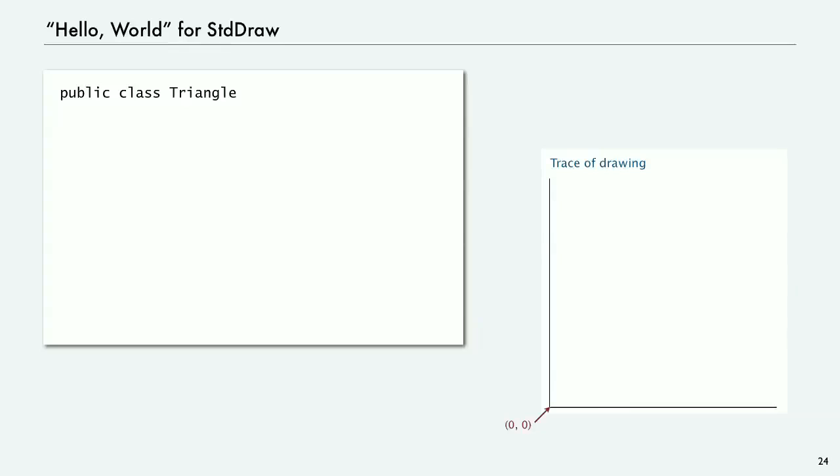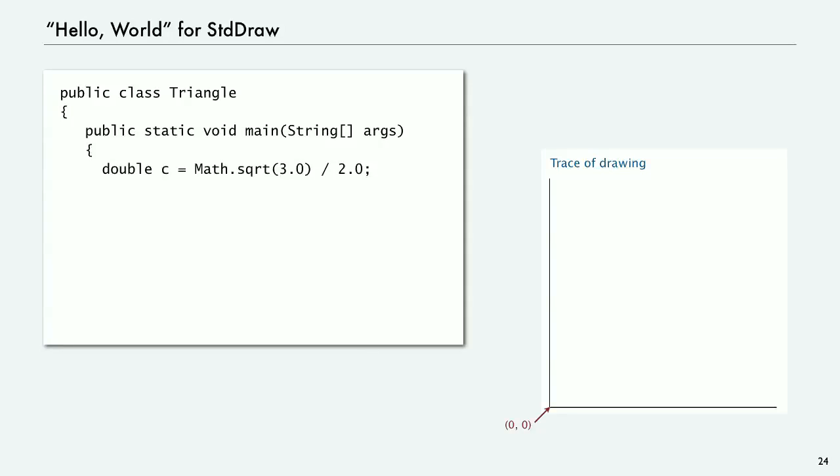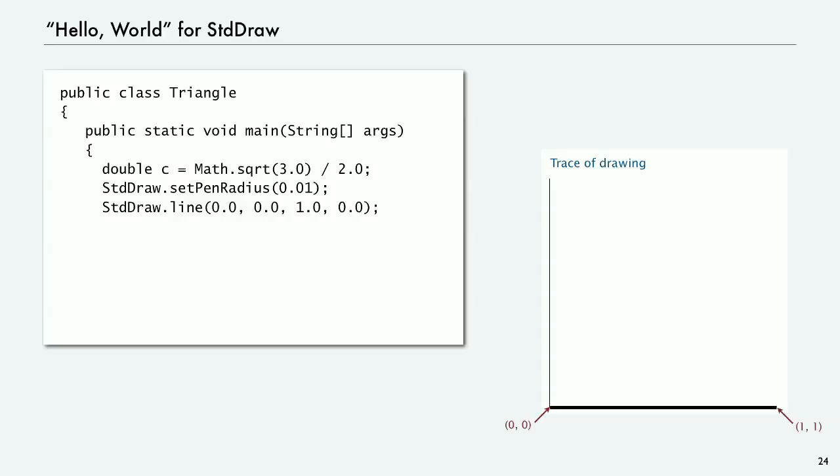So we're going to draw a triangle. So the drawing is, again, an abstract drawing with 0, 0 down at the lower left-hand corner. And so what we're going to do is compute square root of 3 over 2. So that's value C. Set the pen radius to be 1/100th of the drawing size, and draw a line from 0, 0 to 1, 0. So that draws a line right at the bottom of the abstract drawing.